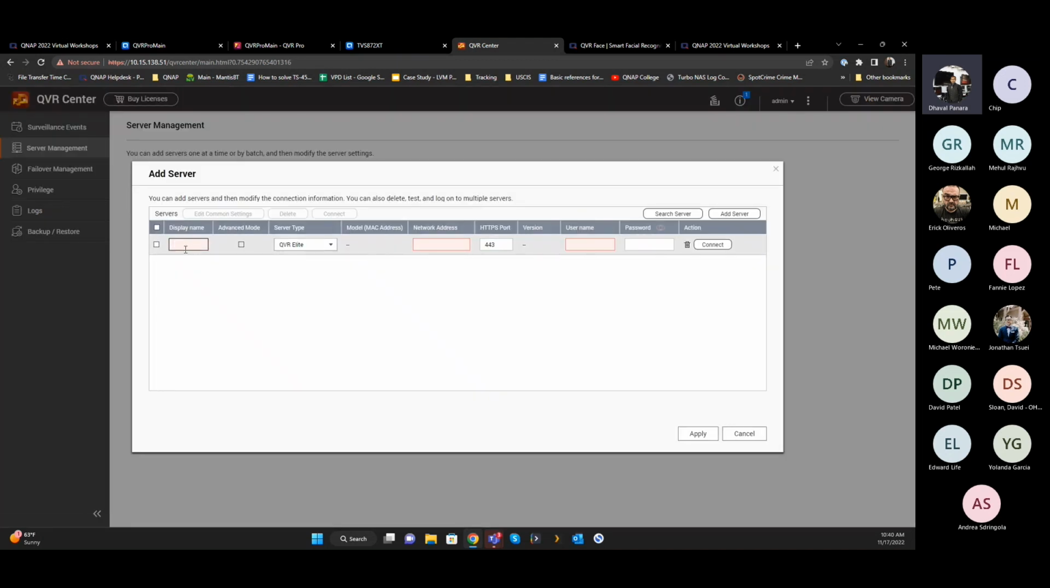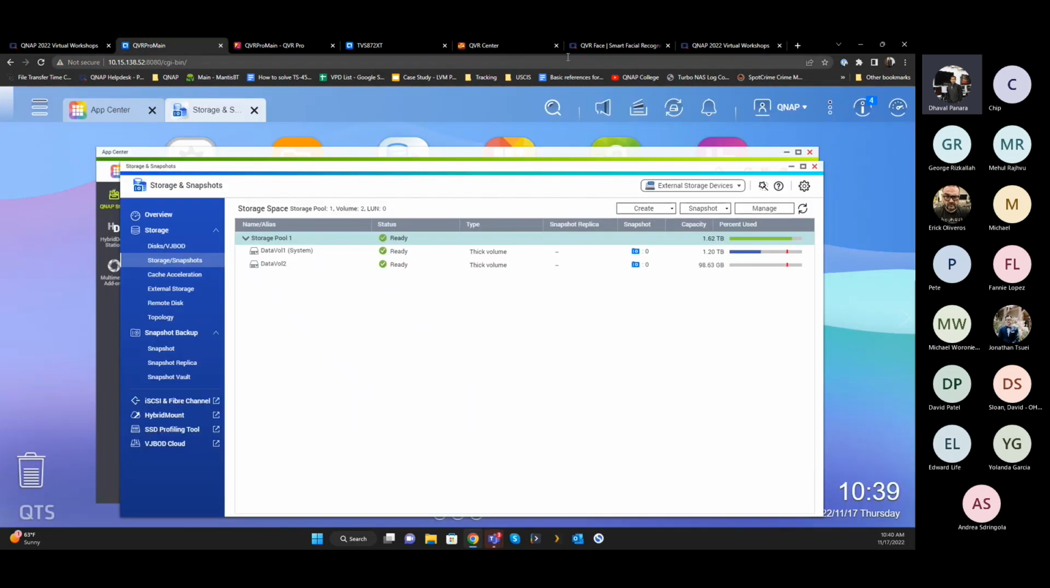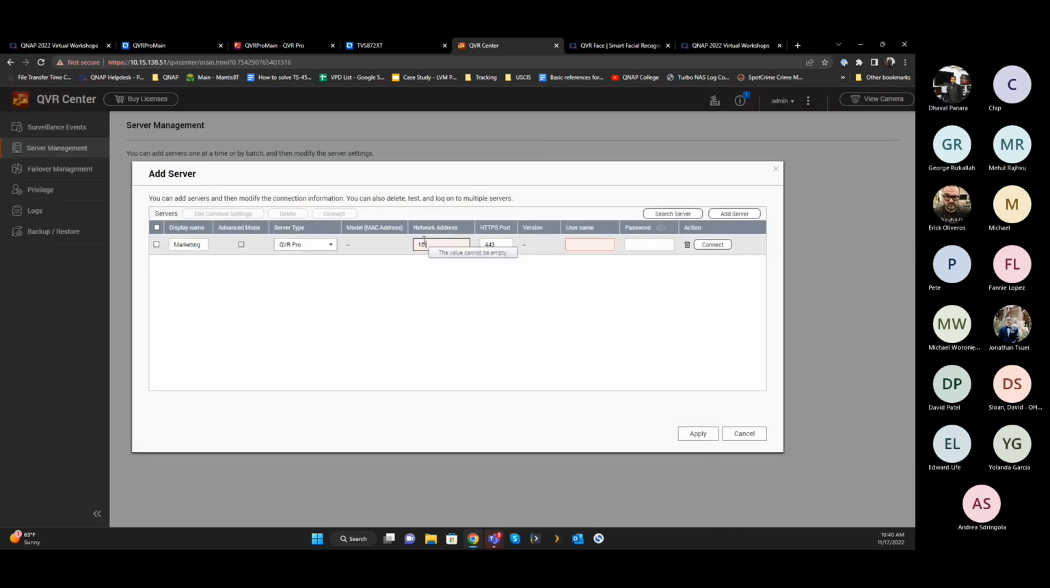To add a server, you can just select QVR Pro, and name the server whatever you want. You can also add QVR Elite, the old QVR server, as well as the serverless station that we had before. Then enter the IP address, let me find out the IP address, and enter the port number, and the username and password for that server. You can also search for servers, where you'll find the servers within your network. Connect to always make sure that it's working.